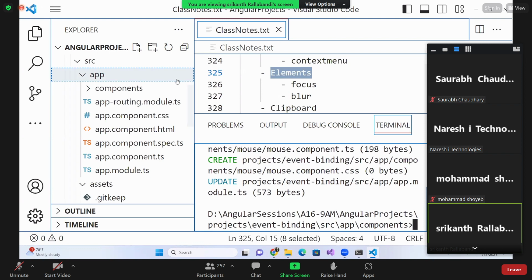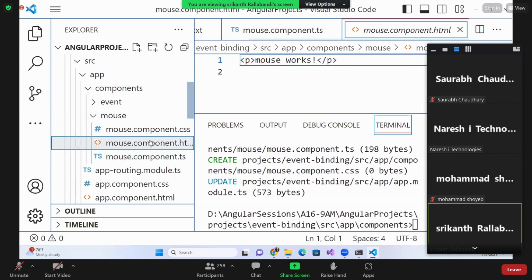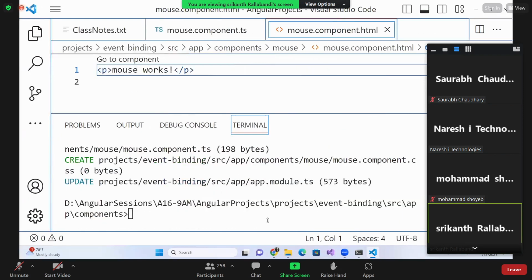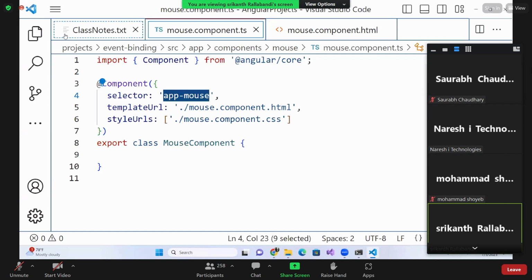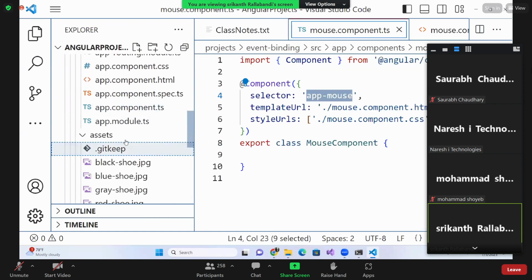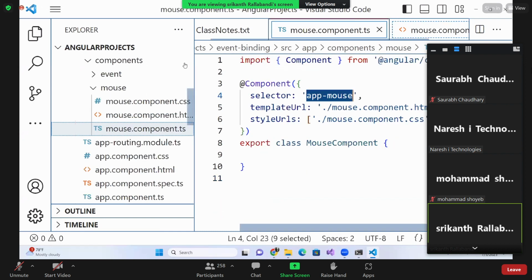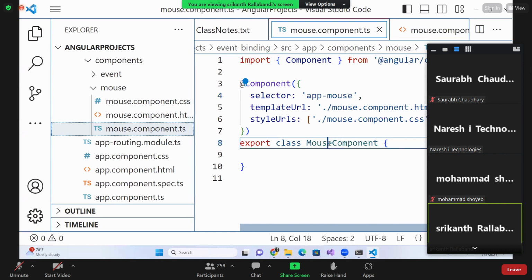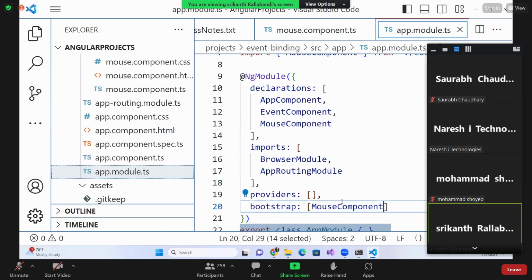Okay. Now I'll go to the component and we have the mouse event. Let's open these two and then do the basic sanity. I'll copy that, and I'm giving app-mouse and at the same time mouse component. I'll go to the module and give it over here. That's it.